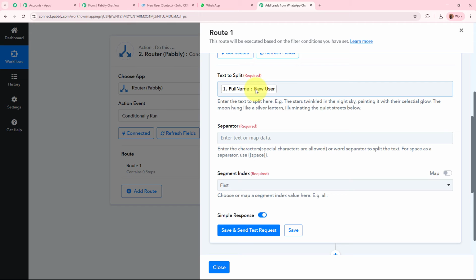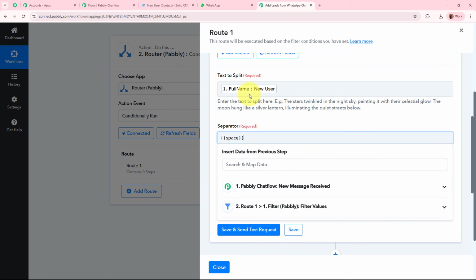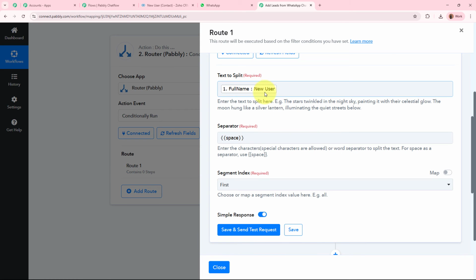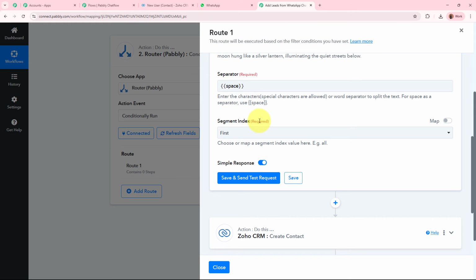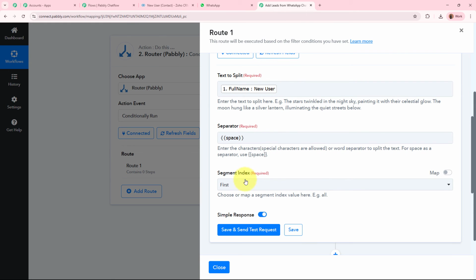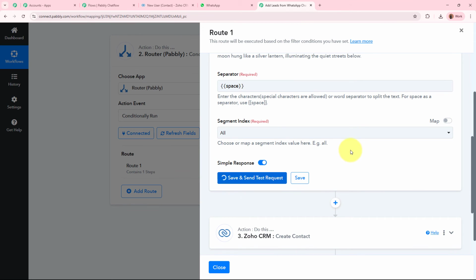As between first name and the last name there is a space, for the separator I'm going to use this code of space right here, as I want to split both of them using this space in between. Then it is asking for segment in text. What segment do I want of this text? I want both of them, so I'm going to select the option as all and simply click on this save and send test request button.